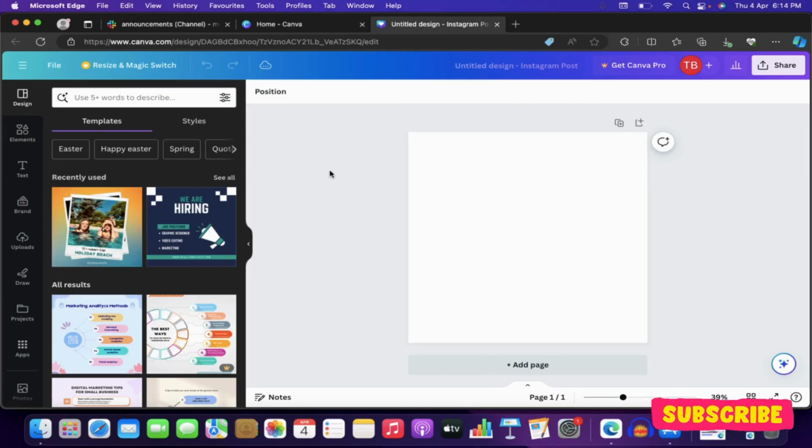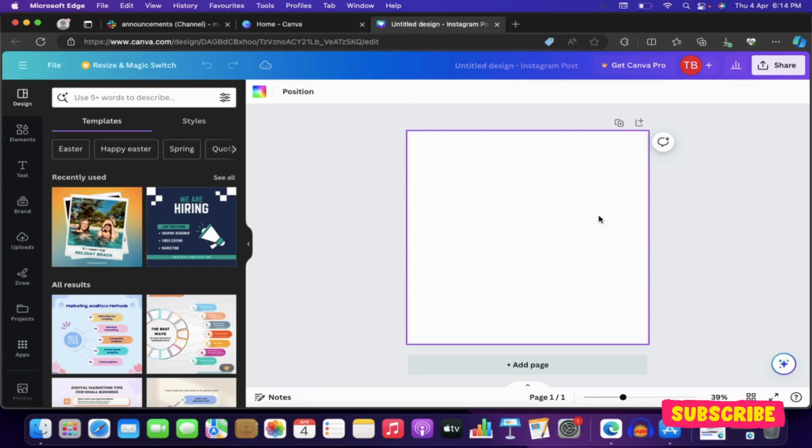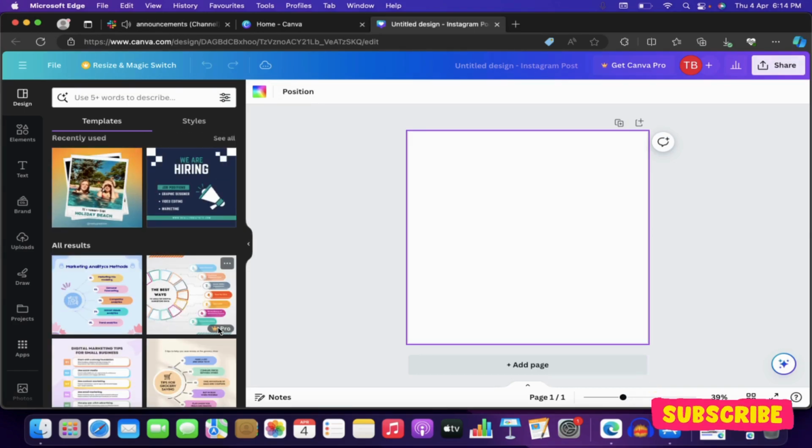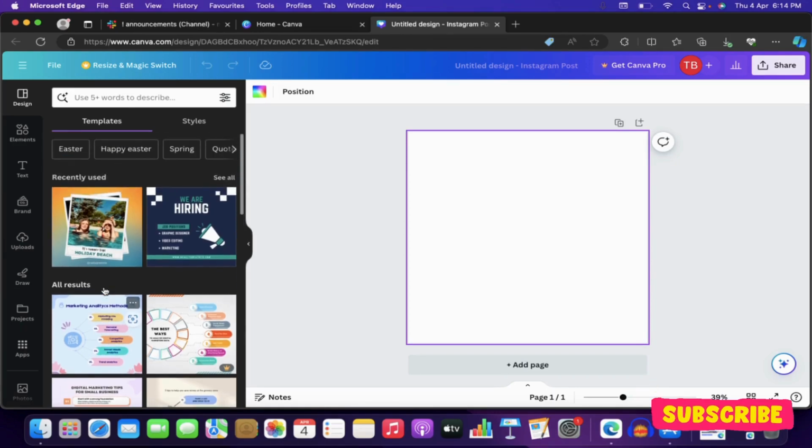It's a square because, as you know, Instagram posts are in square size. Then guys, if you see, it is blank, it is not having any data on top of it. Now let's design one. So at the left side you have designs. Designs are basically templates. They are the pre-made templates which we can use. There are paid ones and also free ones. So now let me go with a free one.